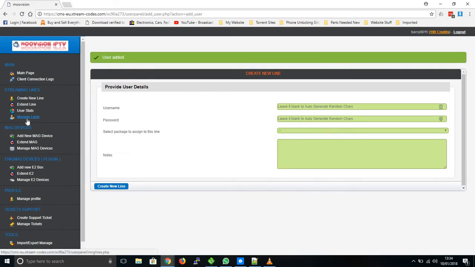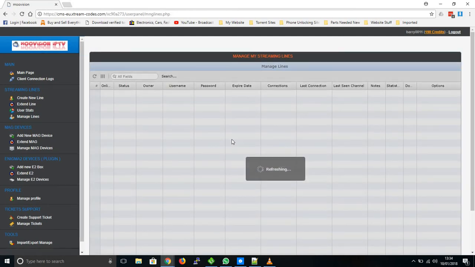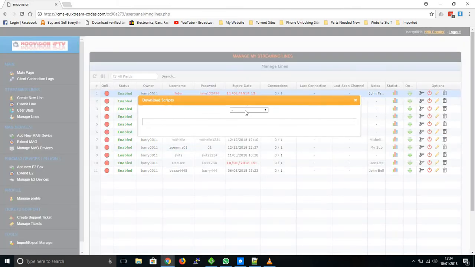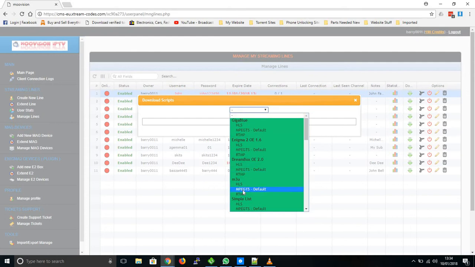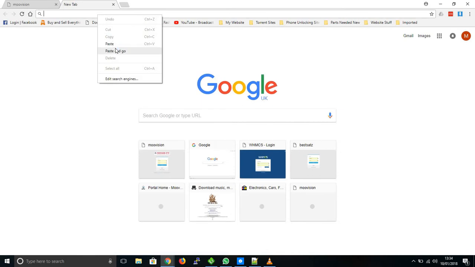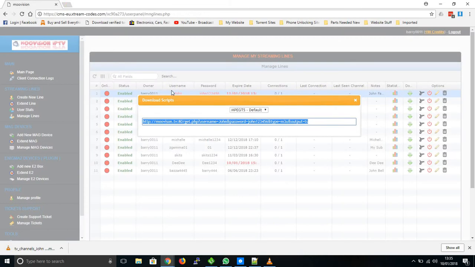On the left hand side, I'm going to see manage lines. You click that, and as you can see, there's the John I just created there. You click on the download button, and download scripts options open up. You click this and you would click MPEG TS default. This is what you send the user. You right click and copy that and send it to them via messenger, via email, whatever it is, and the user will come along here to the web, in the address bar, paste and go, and it downloads the M3U, as you can see. The M3U is down.